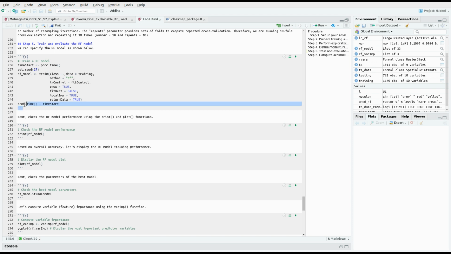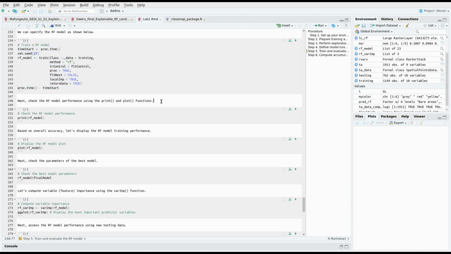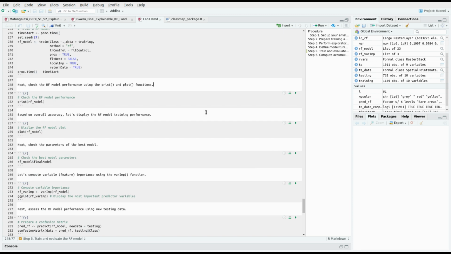So if you run this chunk of code, we are going to get our random forest model. Please note, this takes a bit of time depending on your computer specification and the amount of training data set that you have. In my case, on my computer, it took about 5 minutes. So I've already run my model. Next, let's check the random forest model performance.